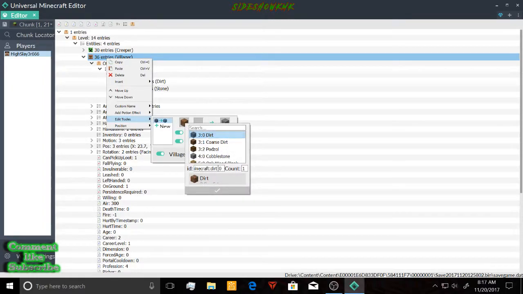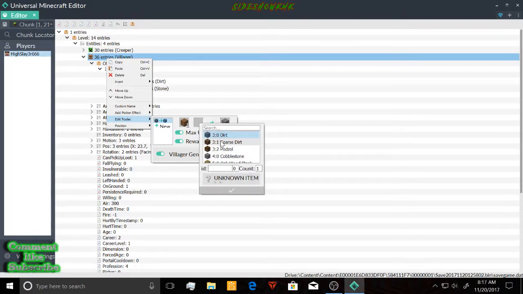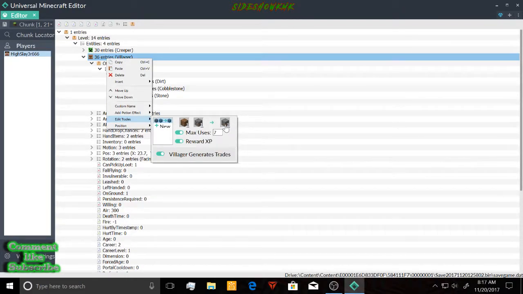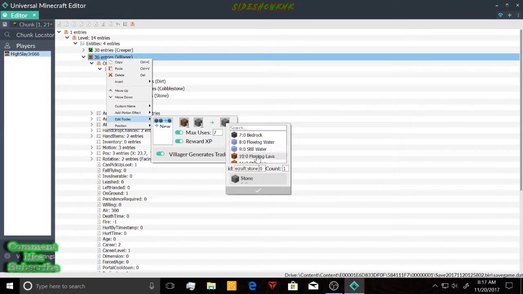Now we'll make it one dirt and one cobblestone for, what's the best thing here? Again, you got flowing water, still water, flowing lava, still lava. You got so many different cool things. You got wet sponge, activated rails, power rails. You can see the limitations on this. You got fire, you got redstone, you got monster spawner. So we'll add a monster spawner.